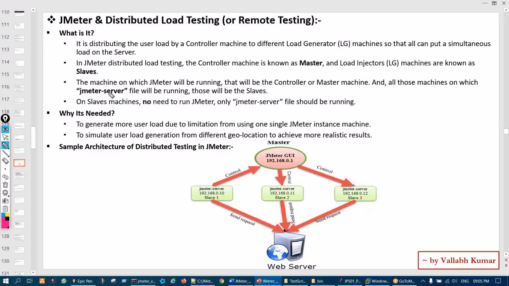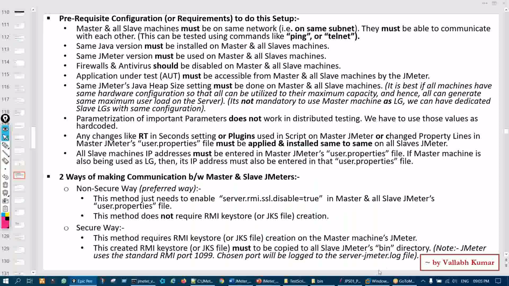On the slave machine, we have to just run the JMeter server file, and on master we have to run the JMeter. Plus, if you want the master to also put the load, then on master we also have to run this. That I'll show later on. Currently, we are just setting up the things. Correct. So it's done.